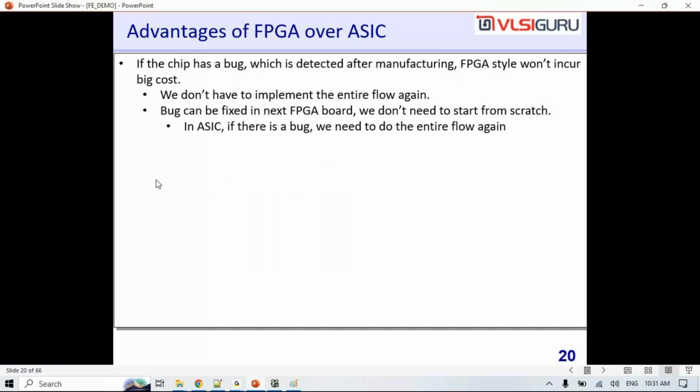The simplest example: there is a house constructed, and some structural mistake is there which you cannot fix. You have to redo the whole building again, starting from the foundation, understood, right? Whereas in FPGA, it's not like that. Your structure can be modified. It doesn't cost you much. You take a new structure and check it on the new structure.